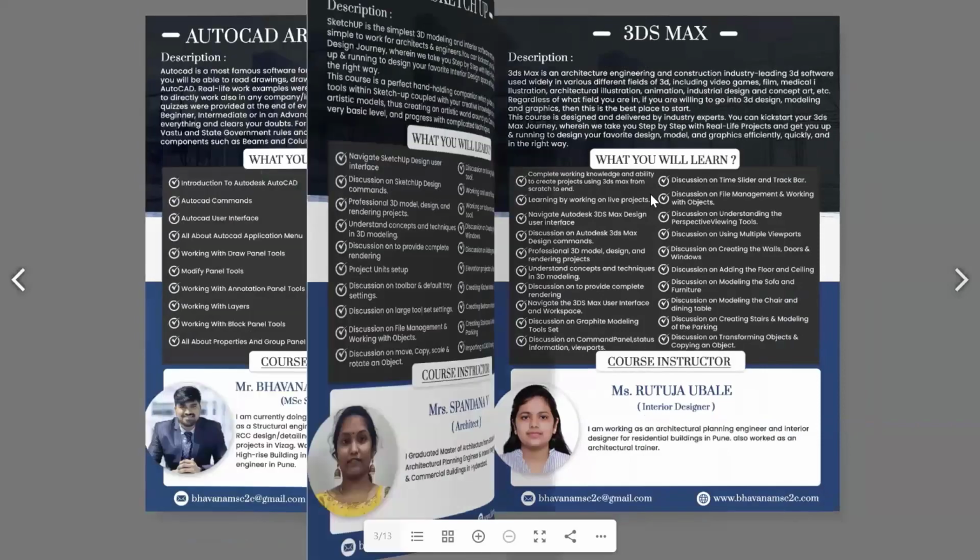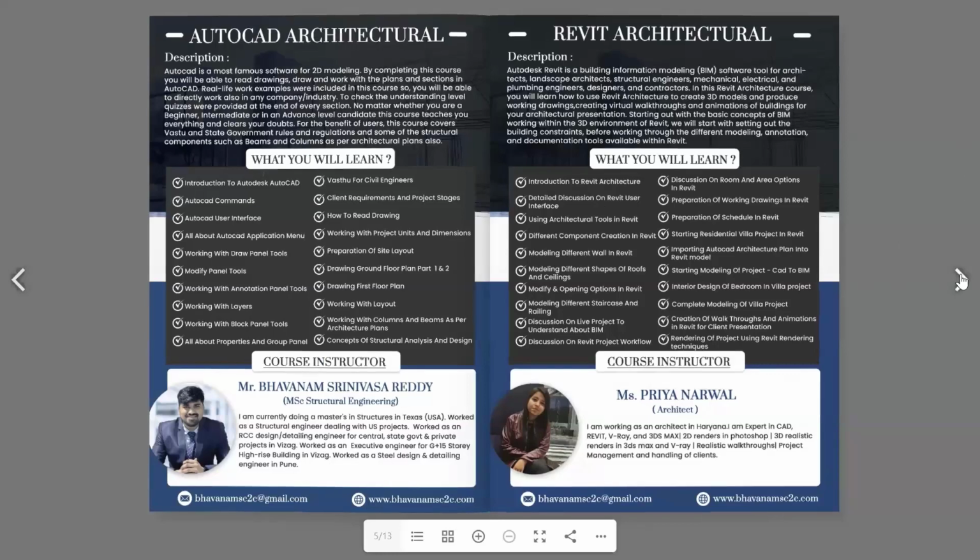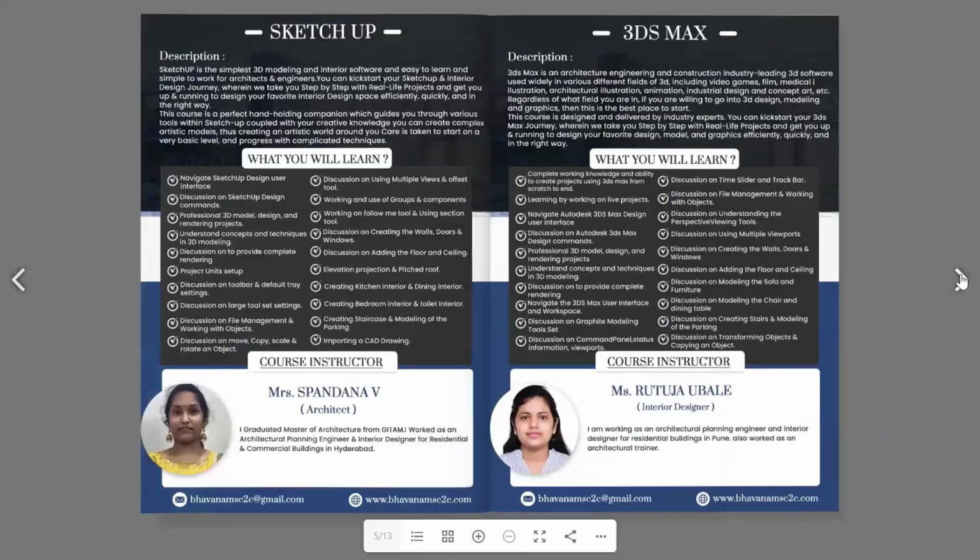Okay, coming to the next course, Revit architecture. Revit architecture was taught by Miss Priya Narwal. She is an architect in Haryana, so she deals with commercial and residential projects there. She took one villa project and covered everything very clearly. Revit is a very important software in our civil engineering. Nowadays, everything is moving to Revit, so make sure you try to learn it before completing your bachelor's.